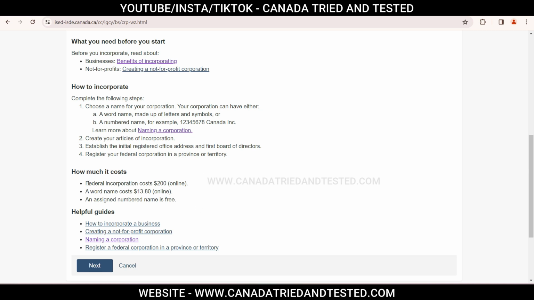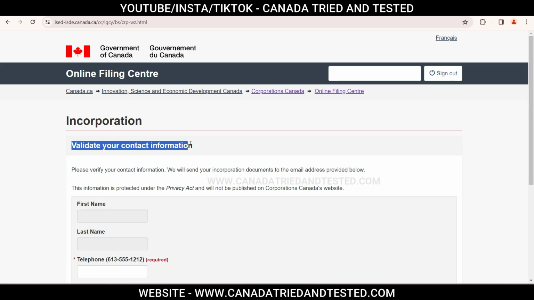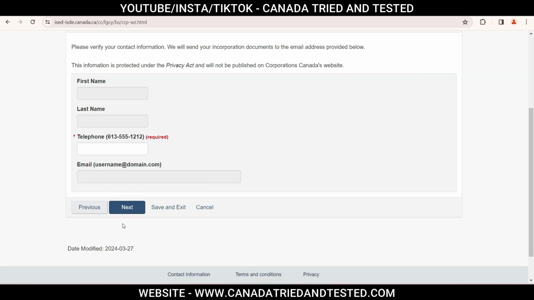And as I said, federal incorporation, again I am repeating, is $200. And then for the word name, you will be paying an additional $13.80 for the name. An assigned number is free. Once you go through this, click next. You come to the validate your contact information page, where you confirm your name, telephone number and email ID. Once you confirm, you click next.